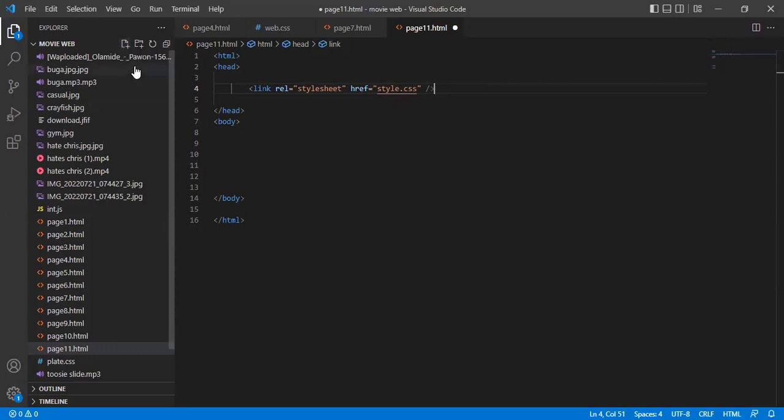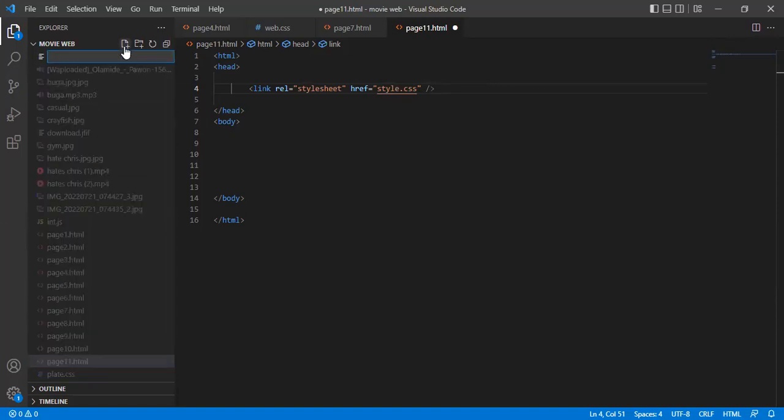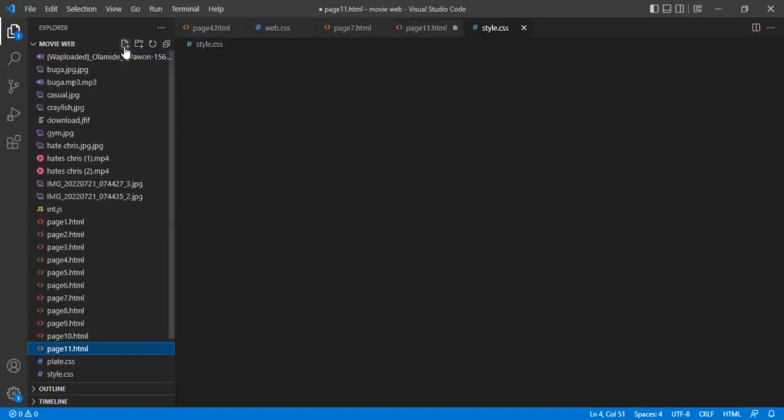That's what I'm about to do. I want to create it. So style.css. So it's created now. This is style.css. All right.